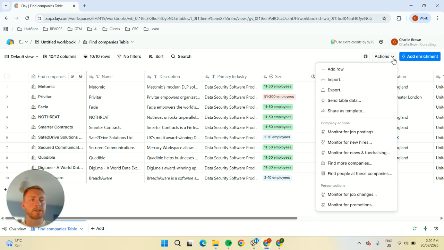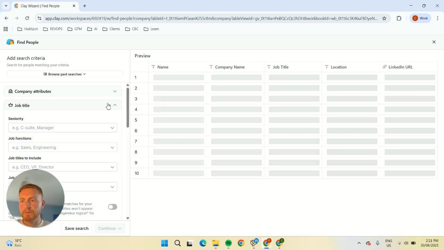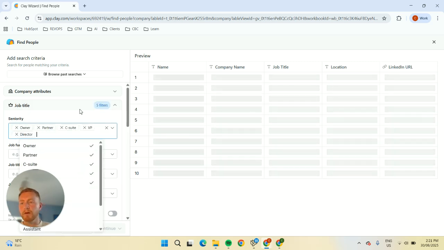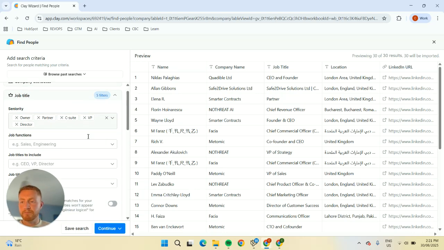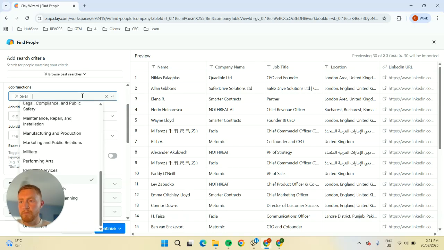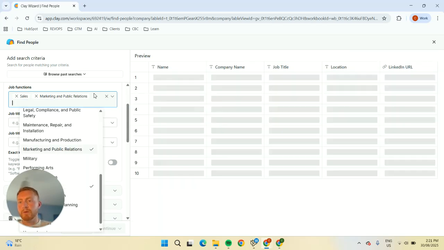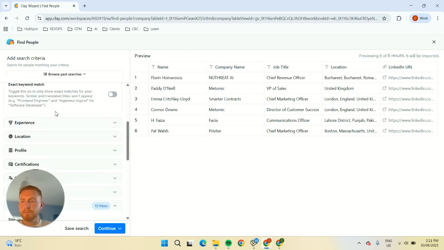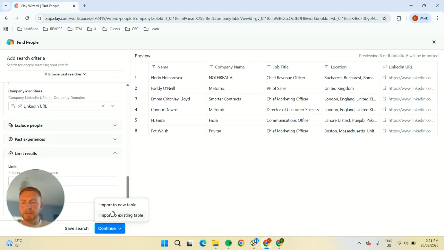Once that table has loaded up, just head over to the top right hand corner, go to Actions, and you can find people at these companies. So different job titles, seniority level, let's just go for owner, partner, C-suite, VP, and director. Let's do sales, marketing. So we're trying to find people that work at those 10 companies under those names and seniority levels. You can already see the previews, pulled these guys in. So let's just import that into a new table.